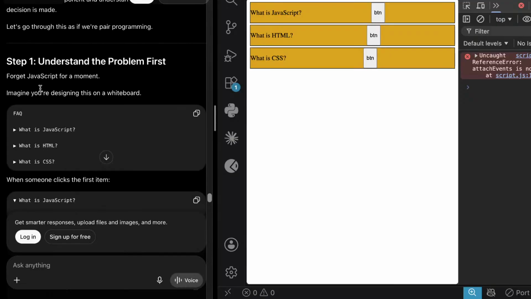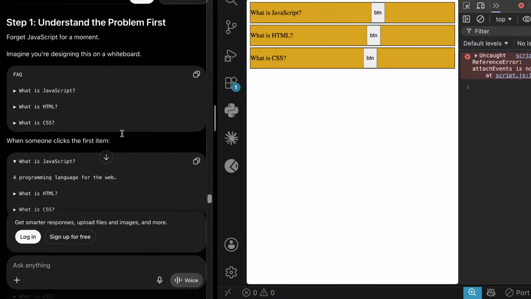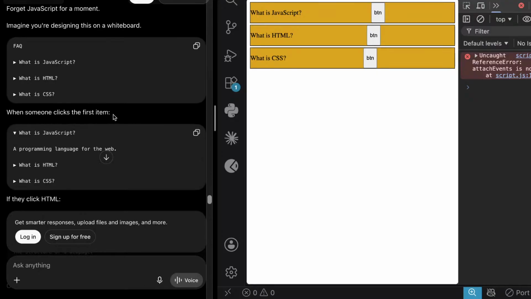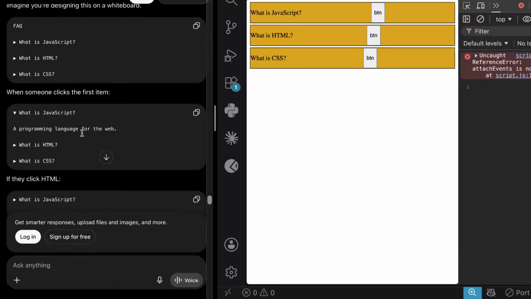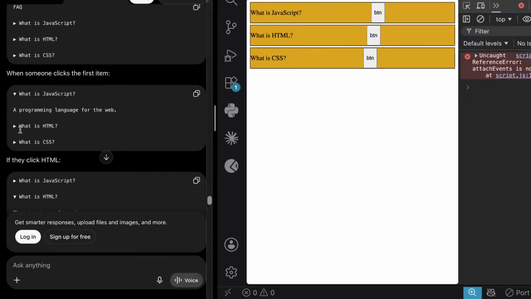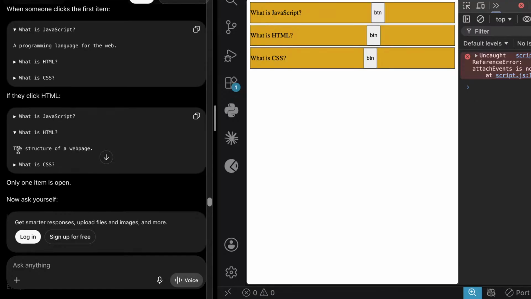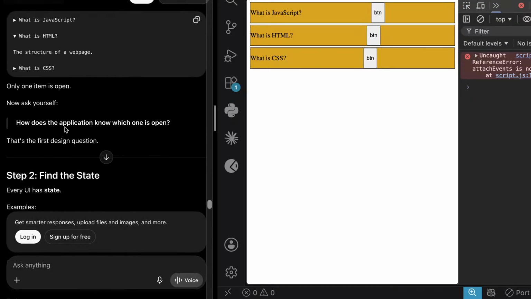First, understand the first problem. Forget the JavaScript for a moment. Imagine you are designing this on a whiteboard. FAQ: JavaScript, HTML. When someone clicks the first item, what is JavaScript? A programming language for the web, right? Yeah, it should be like this. HTML and CSS. If they click the third one, it should be only one item. Now ask yourself, how does the application know which one is open?